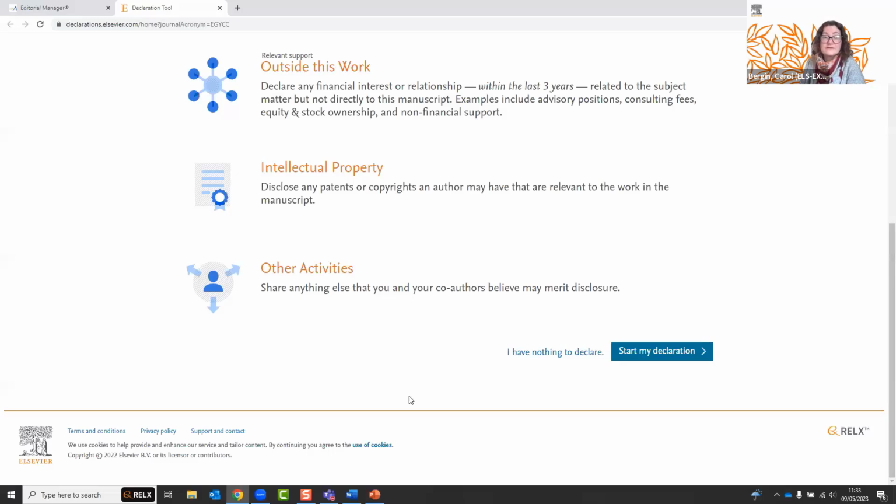Please note, for some journals, the I have nothing to declare button may be present. And again, as I said, it should obviously only be used to directly generate a statement when you're confident that you and your co-authors have nothing to declare. For other journals, this might not be an option. So you can indicate, as we'll see a bit later, on each page of the declaration tool that you have nothing to declare. So we'll just go through the process so you can see step by step how this works. So we will go ahead by clicking on Start My Declaration.